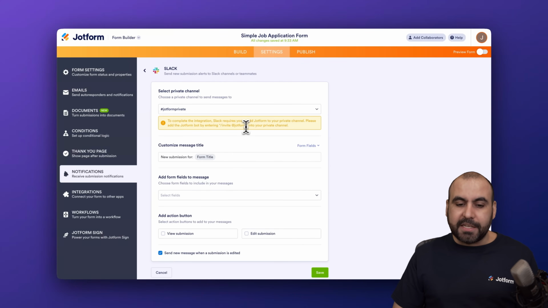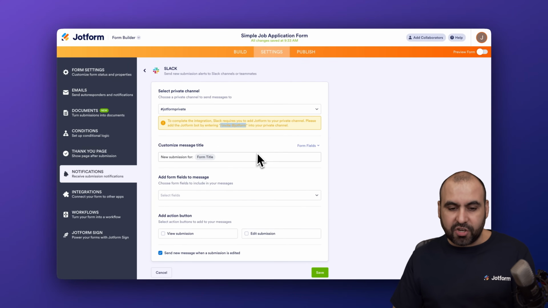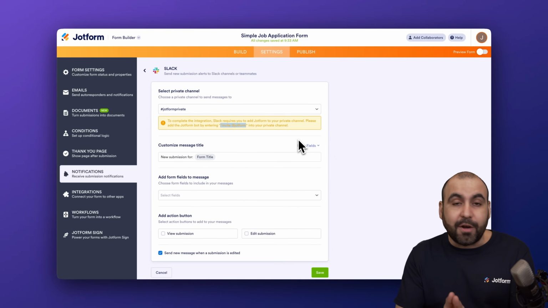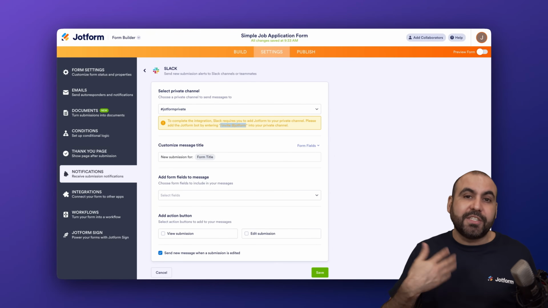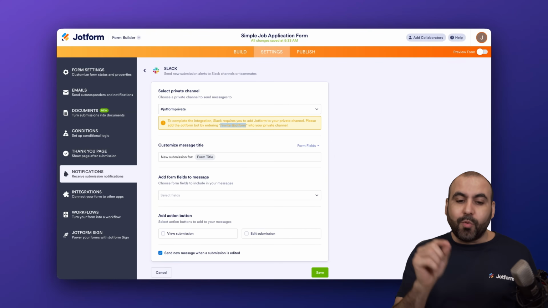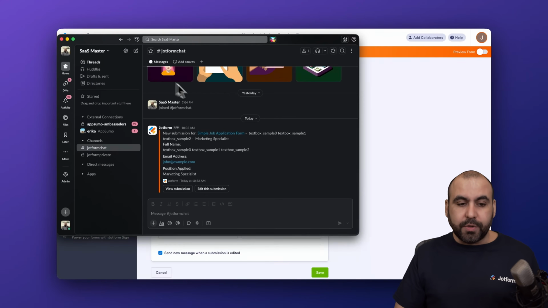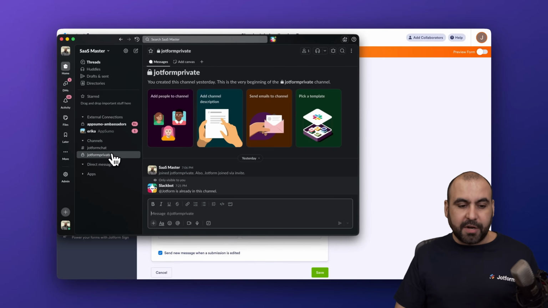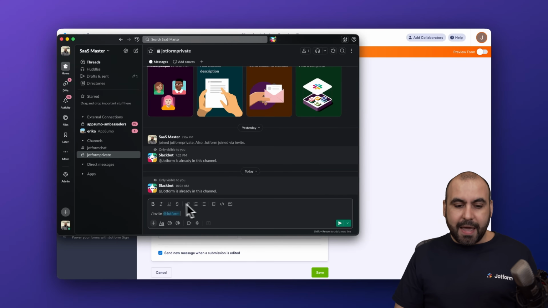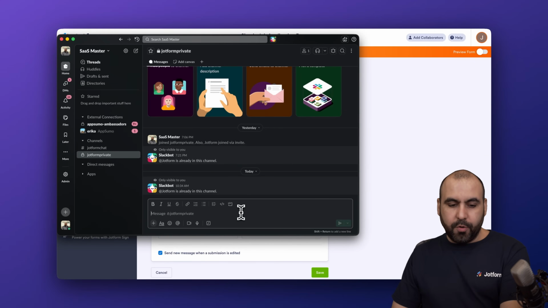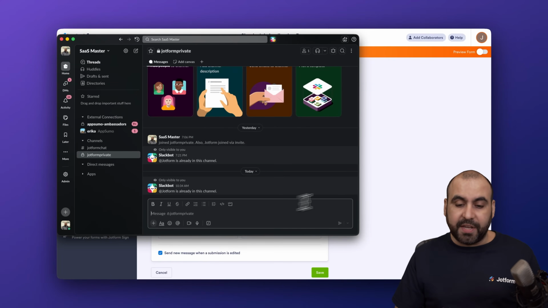There's a small difference with the private channel. We need to send out a specific message to invite Jotform. Remember, this is a private channel. It's not public. You can't just jump in there and send out a message. So we need to invite Jotform to receive these messages, okay? So let's go into Slack. Let's go into the private channel that I've created. You can see it has a little lock right here because that's a private channel. I need to paste in this option here and I'm gonna send it out, and it now invites Jotform. So Jotform is already invited to this channel. Here we go. We are now able to receive notifications.